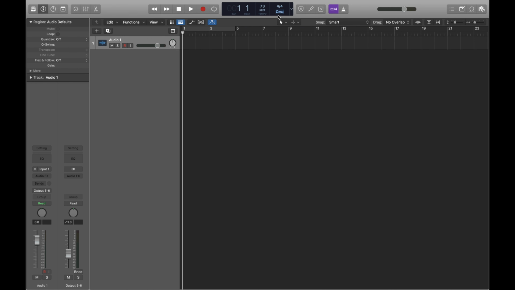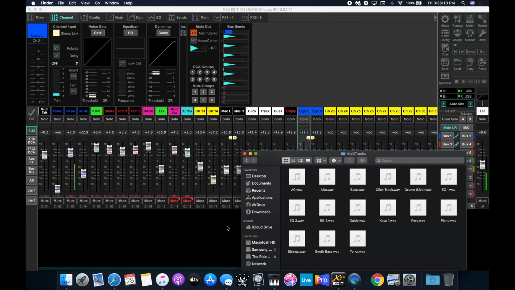We have it set for the key of C. That's fine. The time signature is also correct. Now we're going to start pulling over those stems. The first thing I typically do is get the click, and I'm going to change this to cues, and this to click. You've seen some of my quirks before if you've watched my videos.